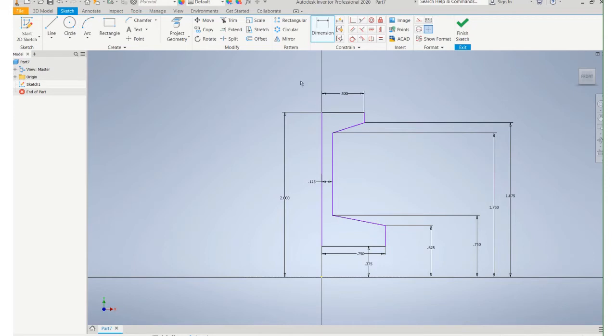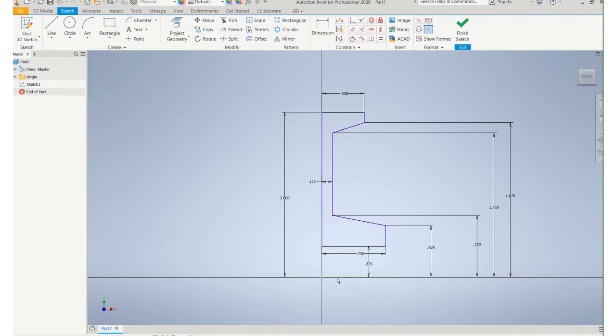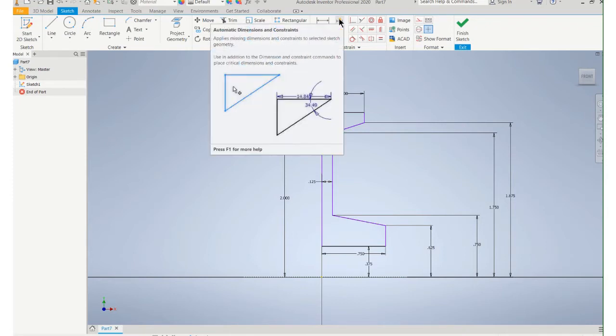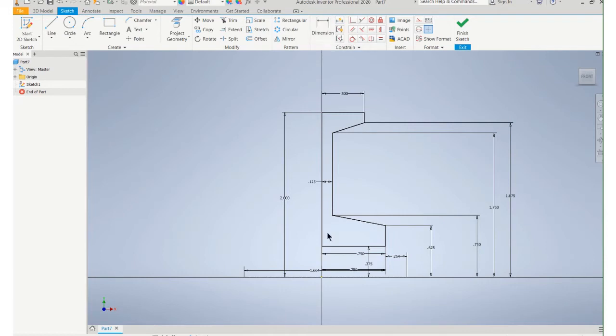Let's see, I'm not sure what I'm missing. Oh, the only thing I was missing was the length of my construction line. Now, if you ever want to check your constraints, if you click on that and say apply, it'll put on whatever constraints or dimensions are required to fully constrain the part. And none of those are really essential, especially that. I don't need a dimension on that. Okay, I'll finish my sketch.